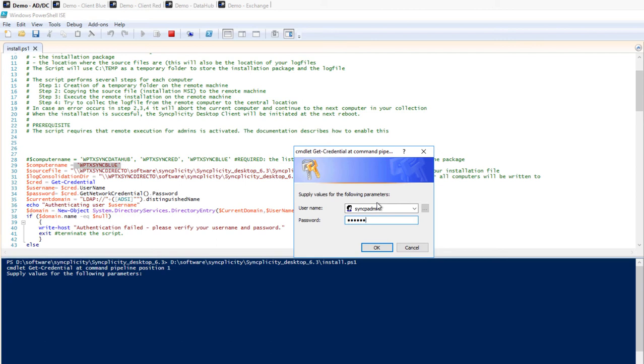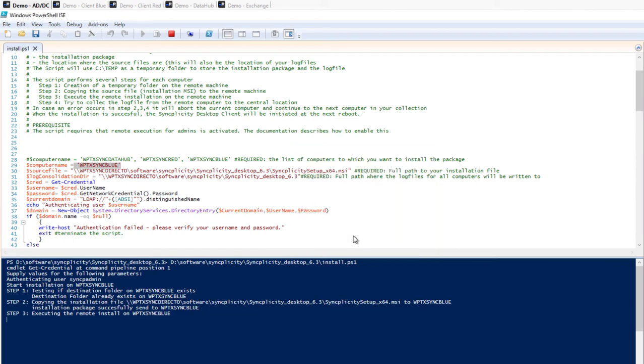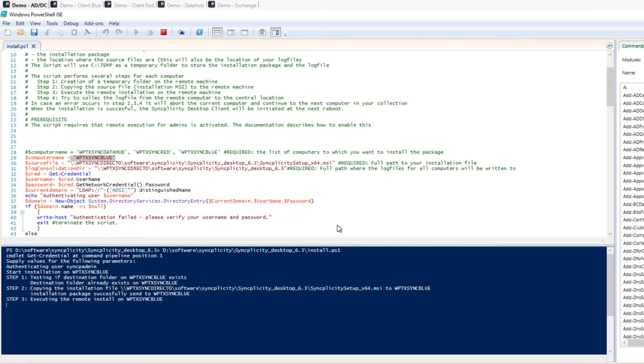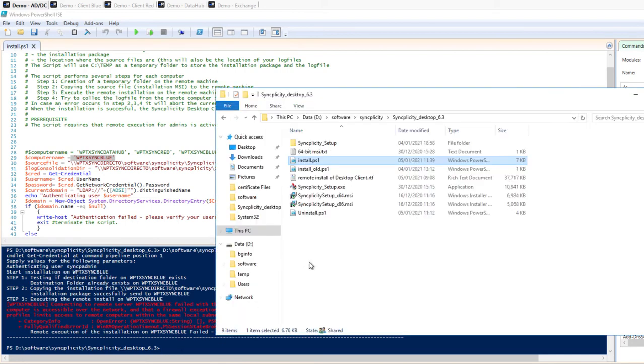I will authenticate. And what it will do is it will try to copy the software to that computer. That was successful. And then it executes the remote install. And I'm going to do this with the same credentials, of course. And in this case, this machine has the remote execution not installed yet. So eventually it will fail. After a timeout, it will fail and it says the remote execution failed. WinRM cannot complete the operation, verify that specified computer is valid, and so on. And actually the problem is that it is just not enabled.